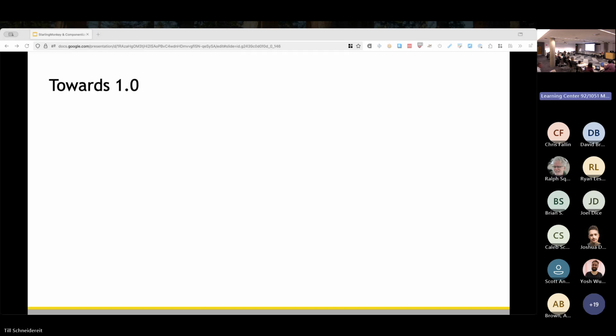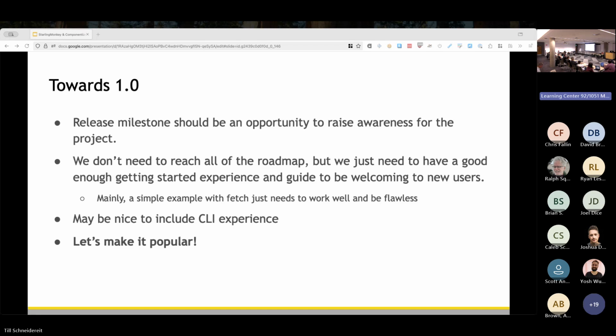And then we have towards 1.0. Which do you want? Yeah. What did we put on this? We're exceptionally well prepared. Yeah, we completely went through these slides together.